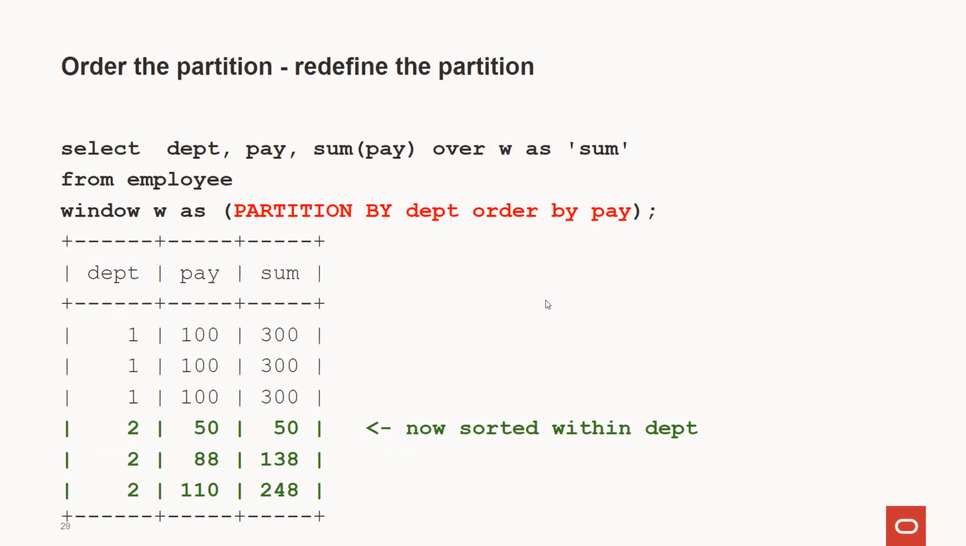Now, if we partition by department and order by pay, maybe you want to know the lowest paid person in each department, you can do that. If you look at department 1, they all get paid the same, so it doesn't really make a difference. Department 2, however, Ted here, remember, gets paid 8. So now we know he's the lowest paid person in his department. And we know whoever this is down here, I believe it's Shemp, is the highest paid person in the department.